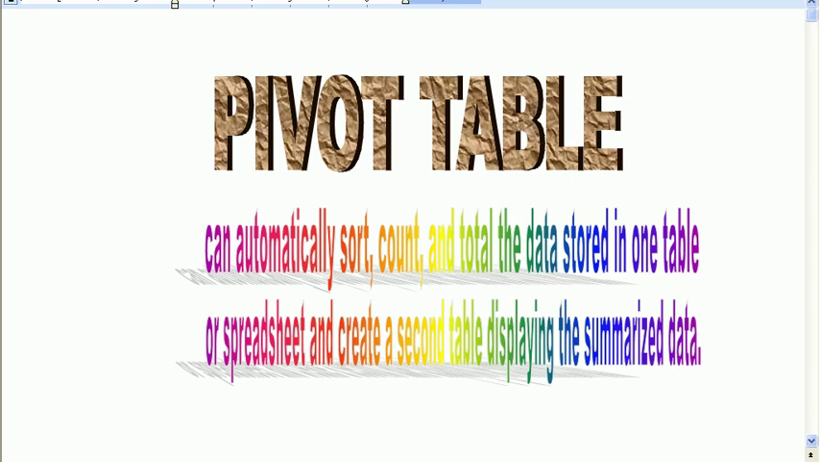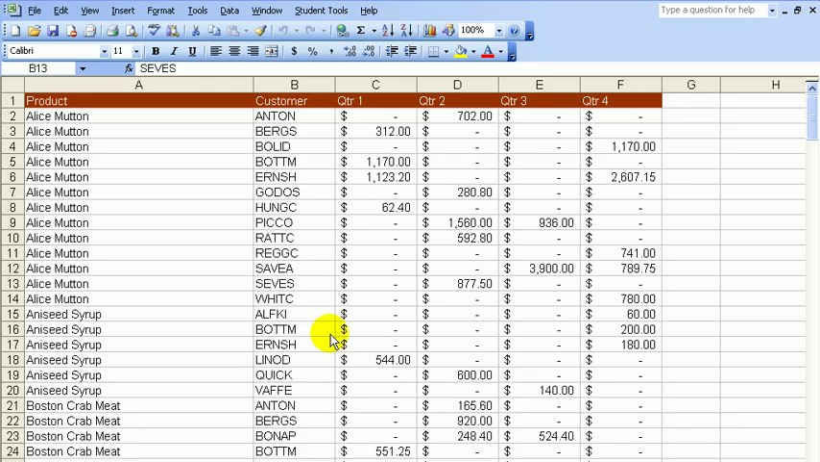A pivot table can automatically sort, count, and total the data stored in one table or spreadsheet and create a second table displaying the summarized data. I have here a sales report. I have listed some products, the customers who bought these products, and the sales for the first quarter until the fourth quarter. To summarize this huge data, we will use a pivot table.